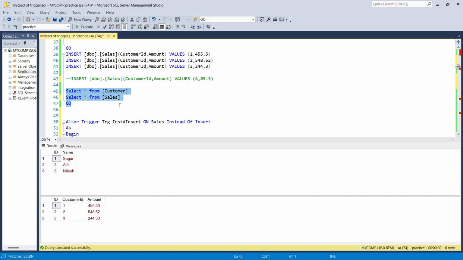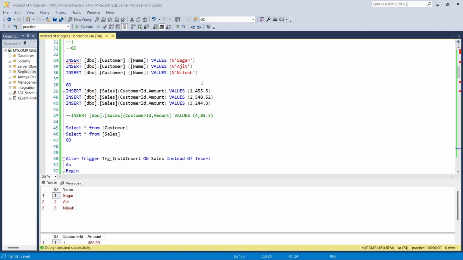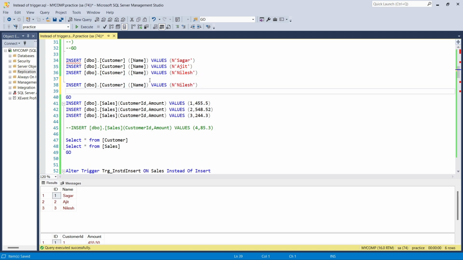If we have to disable the trigger, then we can disable it and then insert the data in the customer table first, and then we can insert the data into the sales table, right? What we have to do is insert one record here, so right now I'm inserting a test customer.